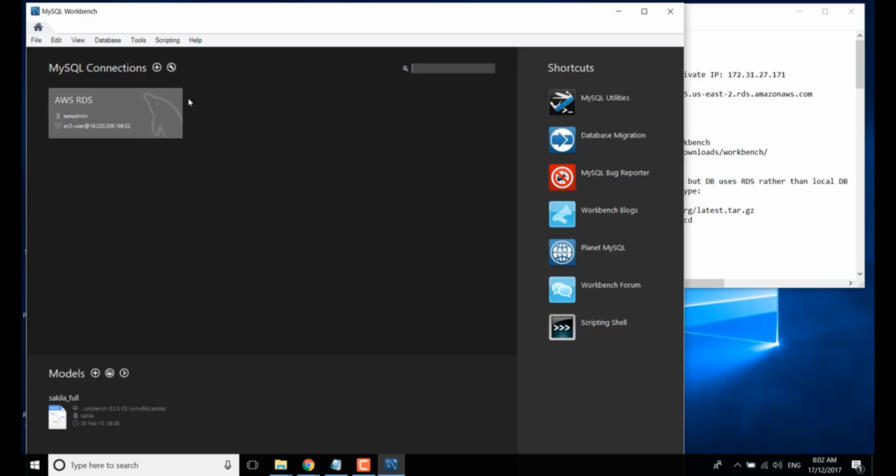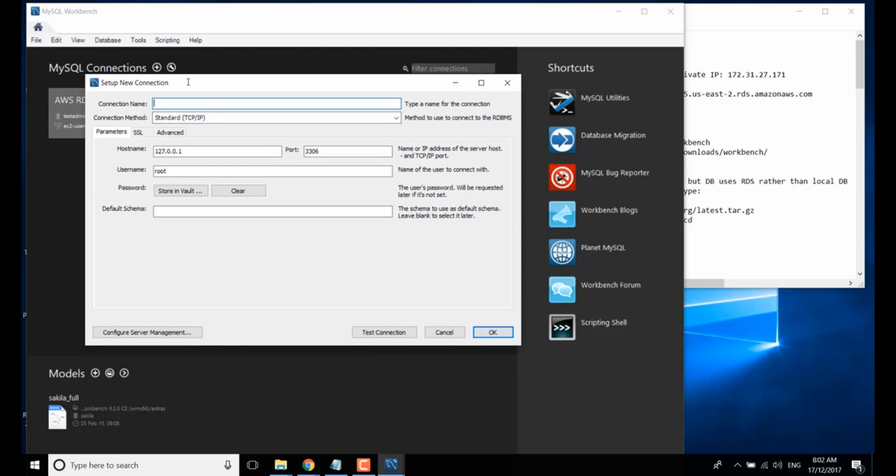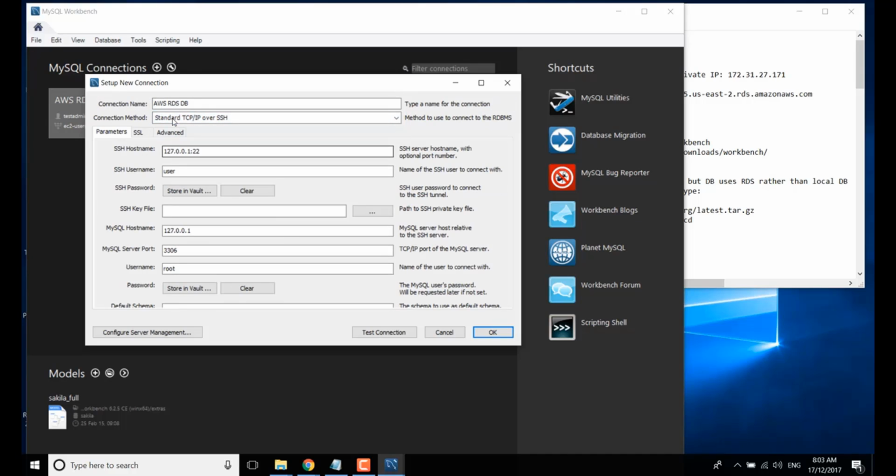Okay, last time we have already collected all the information from our RDS, and we will use that information to connect to our RDS database. We give a name AWS RDS DB, and we change the method to standard TCP/IP over SSH. This means we connect to our server first.